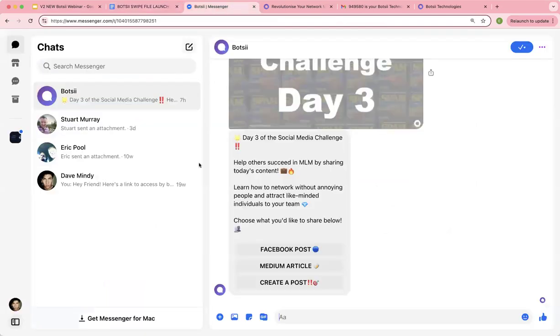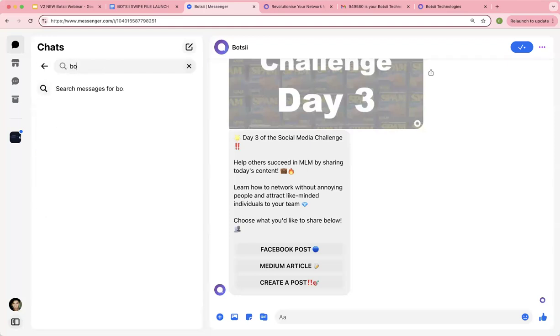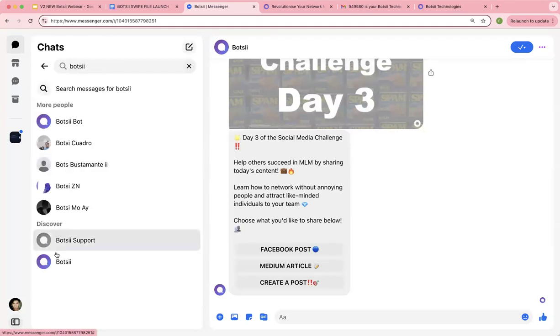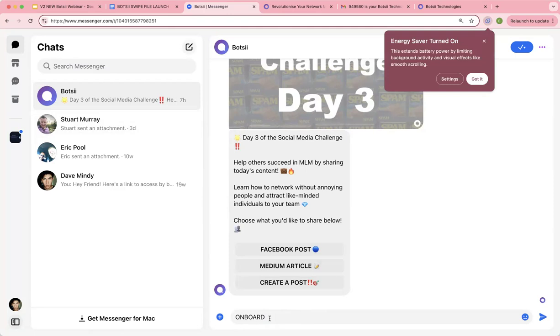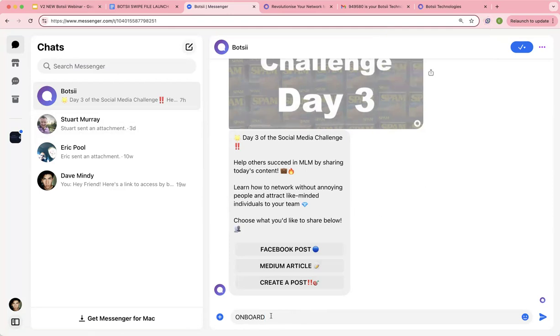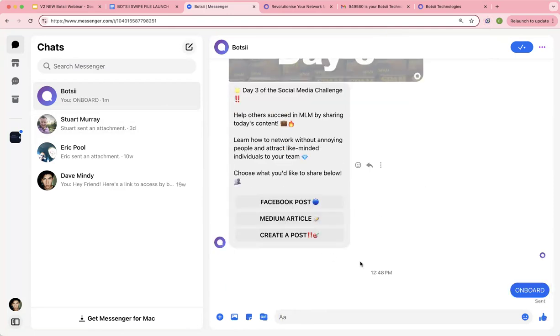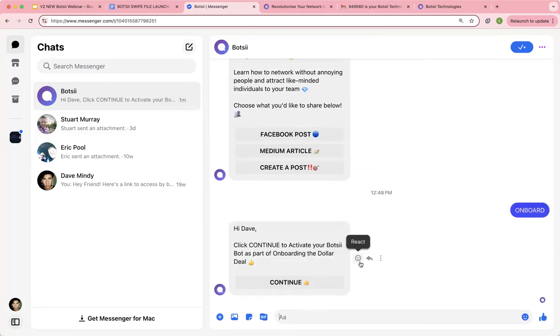So I'm going to go through this whole process now. So you need to find Botsii in your chat. If you're not sure where that is, just come and search in Messenger and you'll see it will appear in Discover down here and you can see Botsii. Ignore Botsii support, just click on Botsii and then this is in Messenger, or you may be doing this inside Facebook and just type the word onboard. Doesn't matter if it's uppercase, lowercase. It will do the same thing. Just put that in there and let the bot continue.